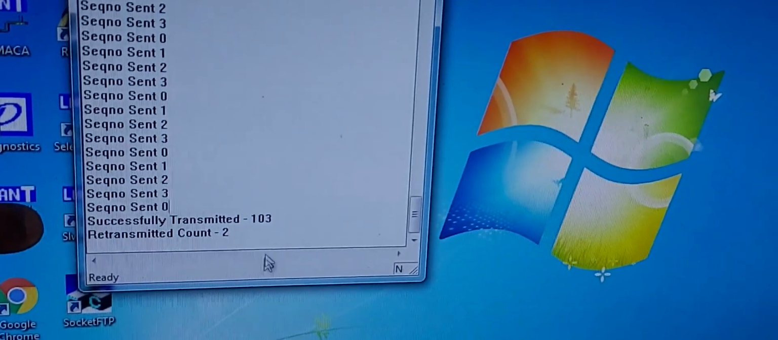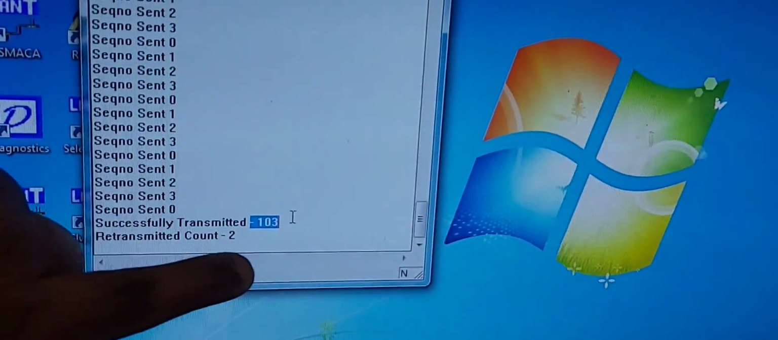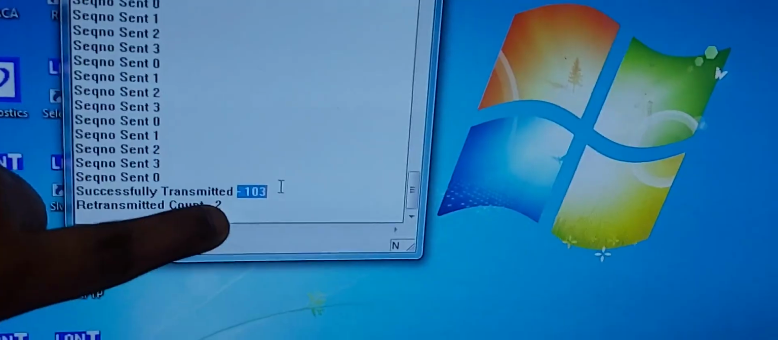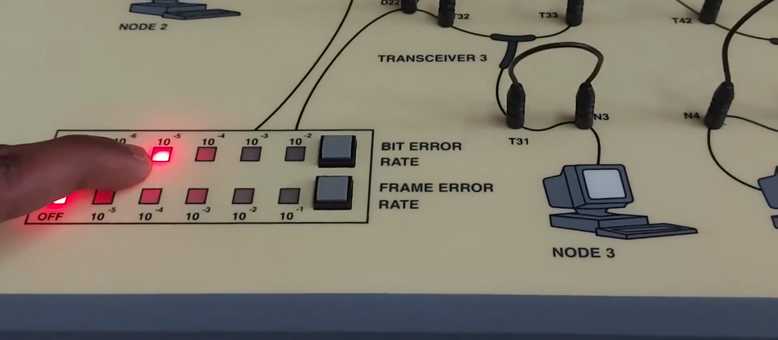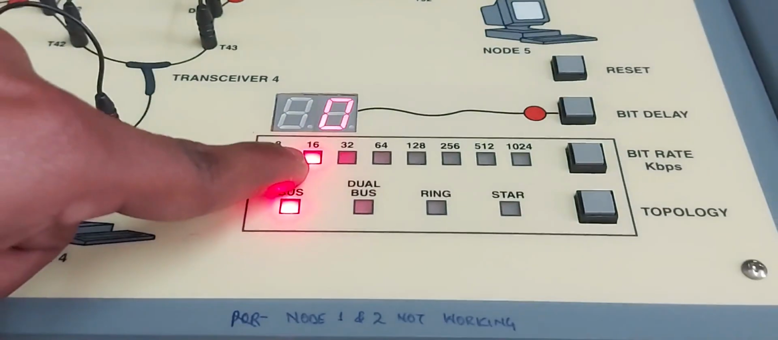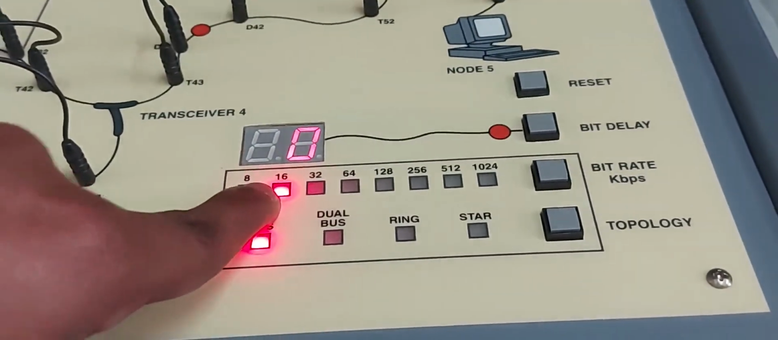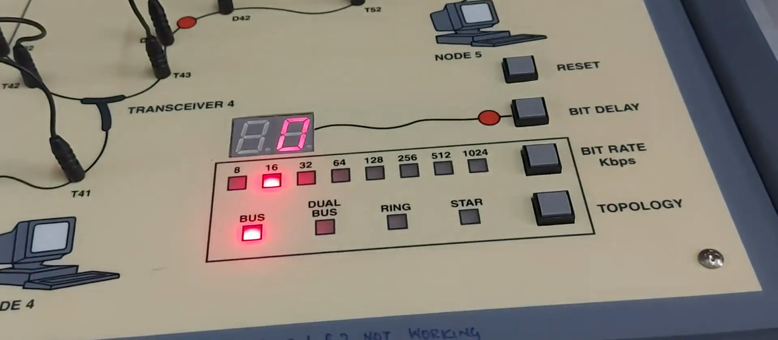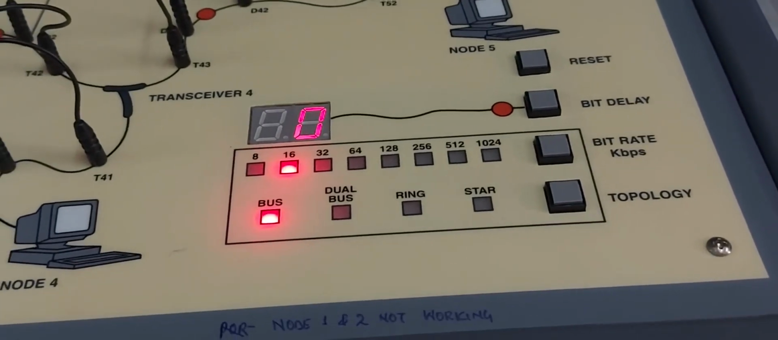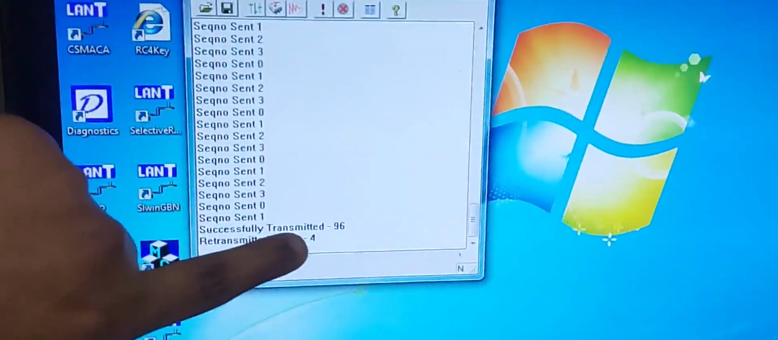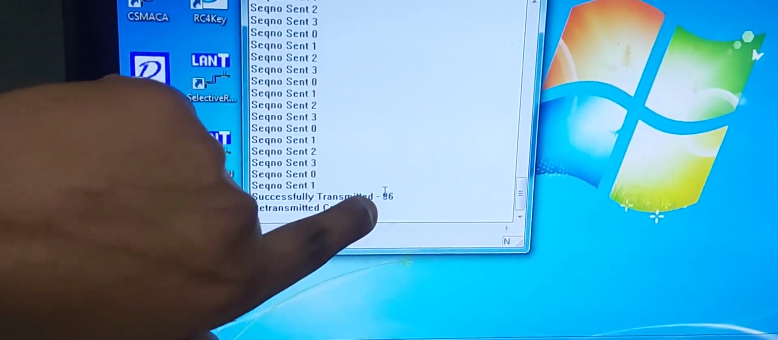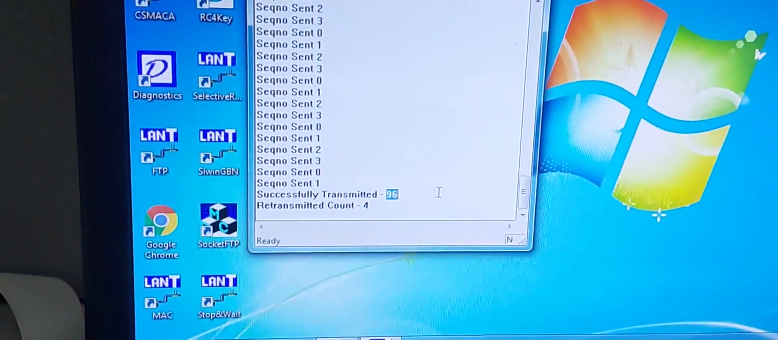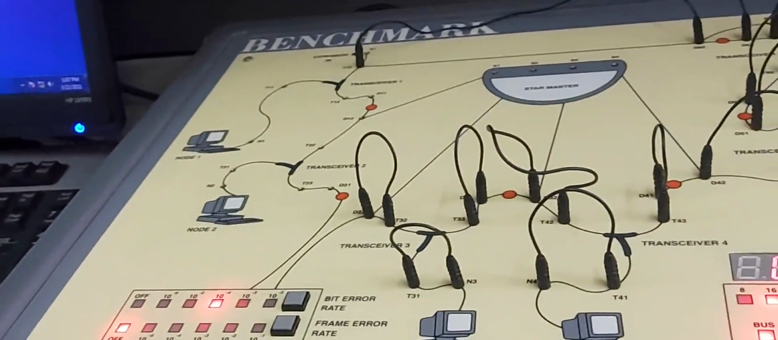The execution is completed. We can see that 103 packets are successfully transmitted for the bit error rate of 10 to the power of minus 5 and bit rate of 16 kbps. Now we will show the values for 10 to the power of minus 4, minus 3, and minus 2. These were the results we obtained for the bit error rate of 10 to the power of minus 4. Successfully transmitted packets are 96. Now we will perform the experiment for 10 to the power of minus 3 and minus 2, and we will show you the result.